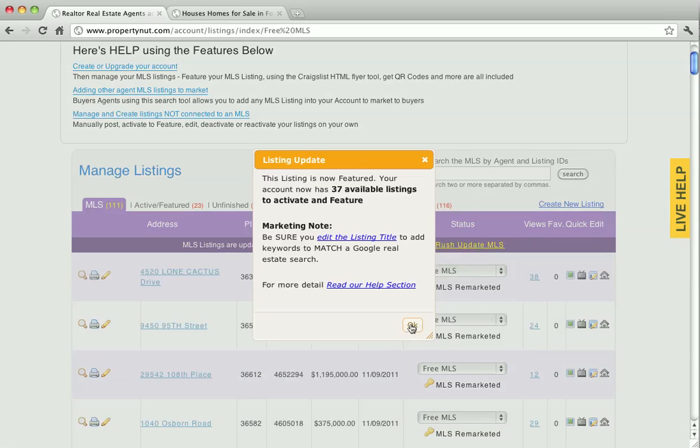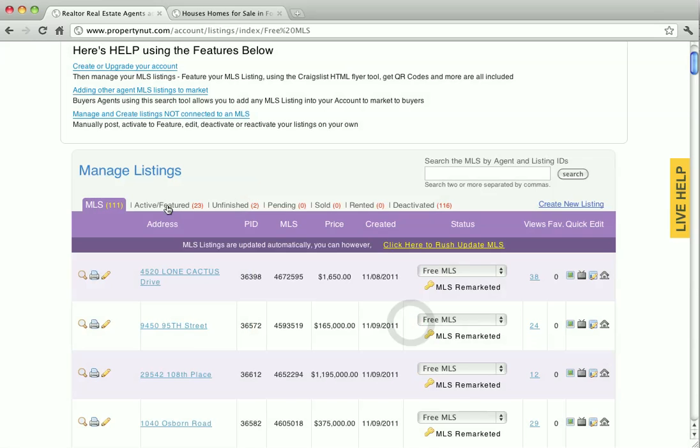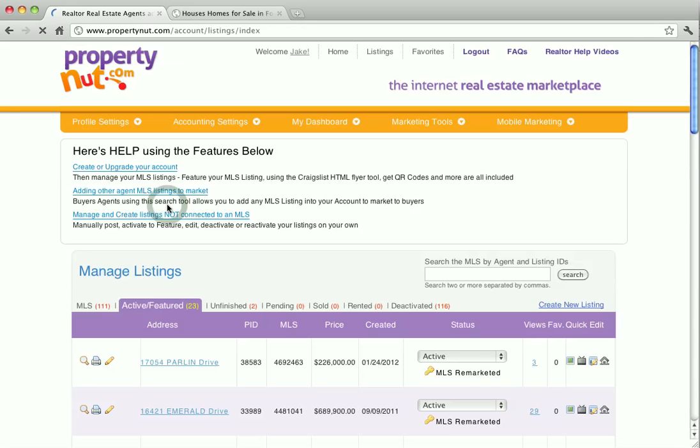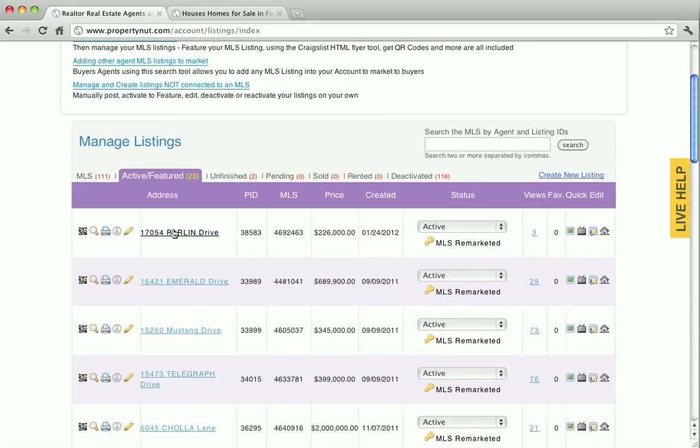It shows how many free we still have here, 111. And over here it shows that we have 37 still available to be marketed. So we have a large account in our test account, obviously. We still could market 37 more as active. Click OK. Let's go over to our active featured. And right on top is our Parlin property.